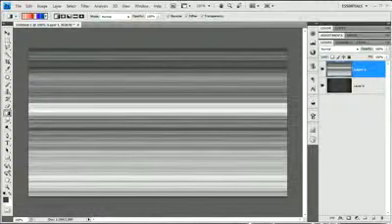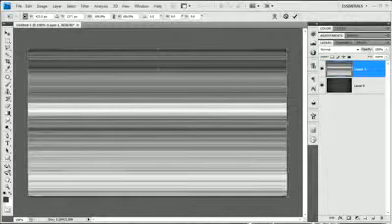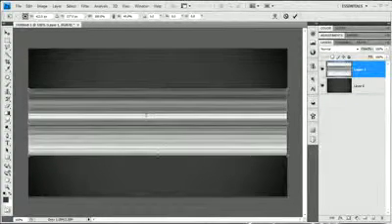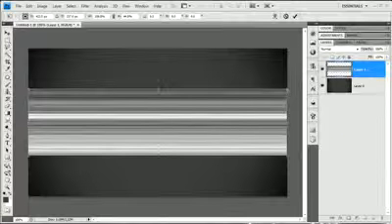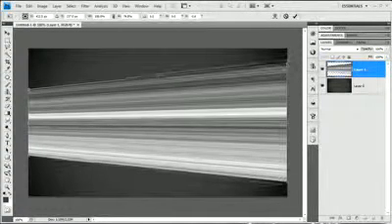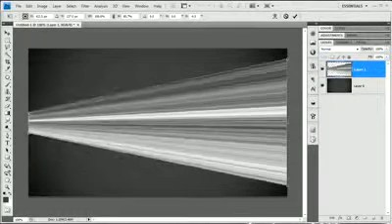So now that we have all this variation in different grays and whites, I want to hit Command or Control-T, hold down my Alt or Option key, and just drag that top center handle down. Just kind of crunch that together a little bit. Right click here and choose perspective, and I want to drag this top right corner up, and I want to drag the top left corner down.